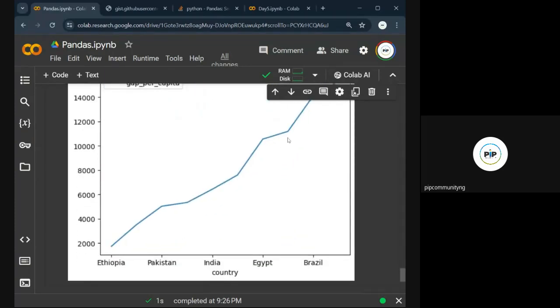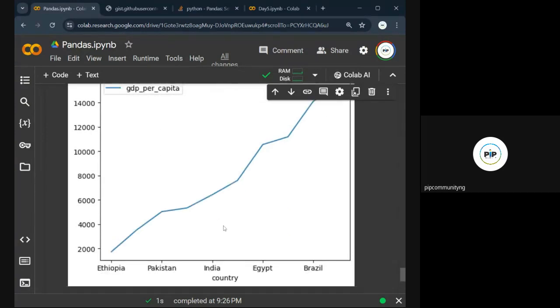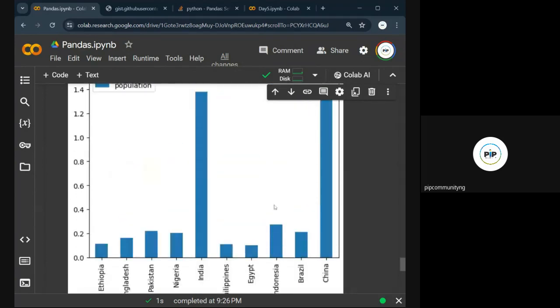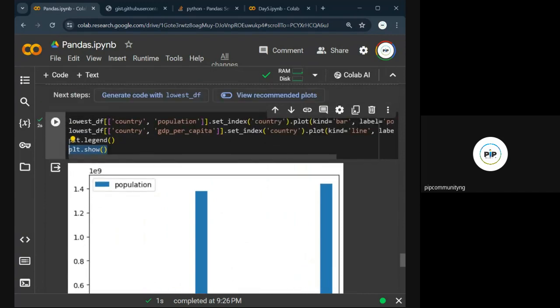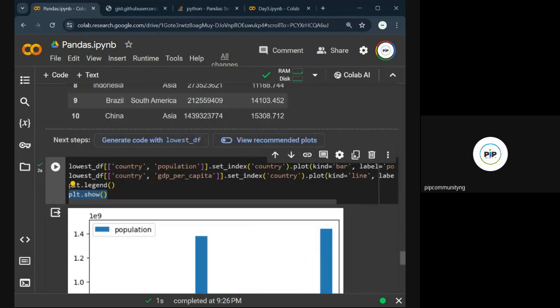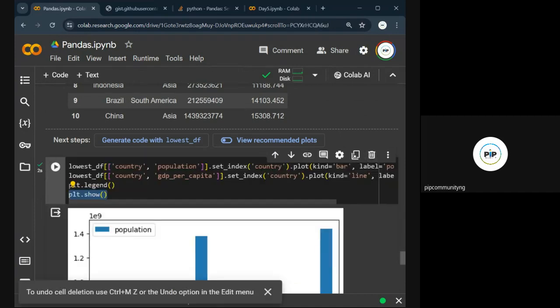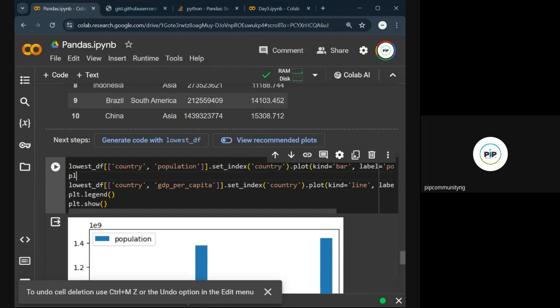Okay, this is the GDP rising per capita. So this is the GDP rising per capita based on country level, and then this is the population showing there. So I think that settles what we want to do in this case.